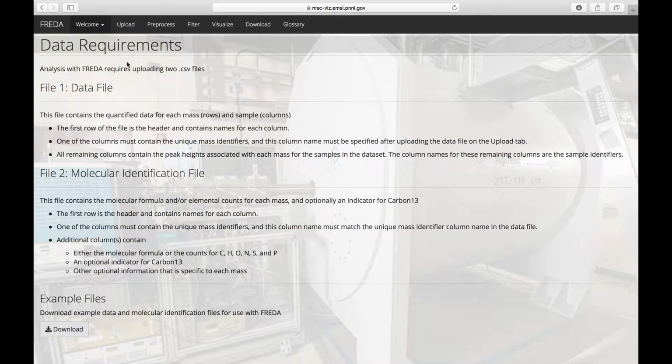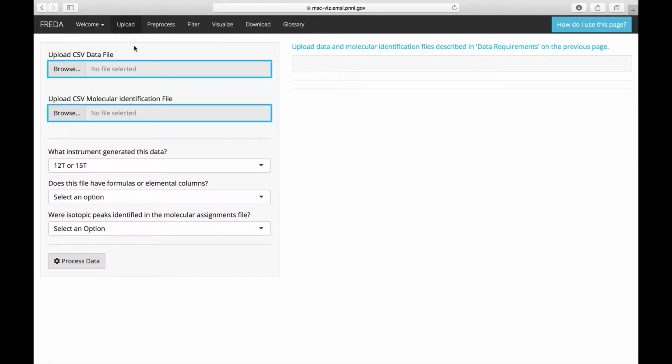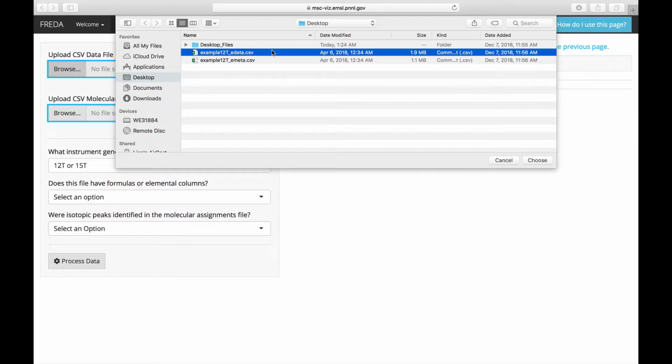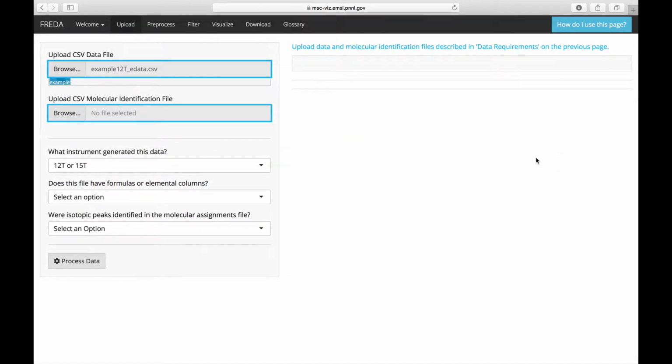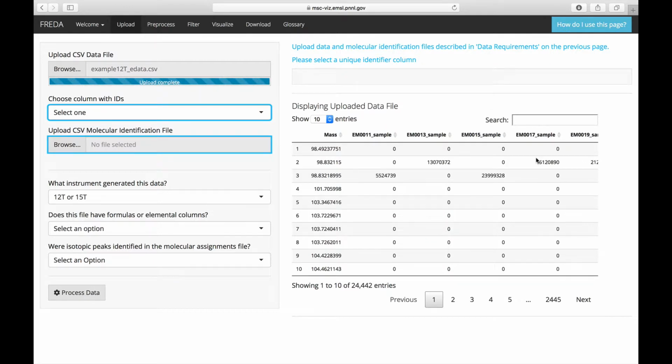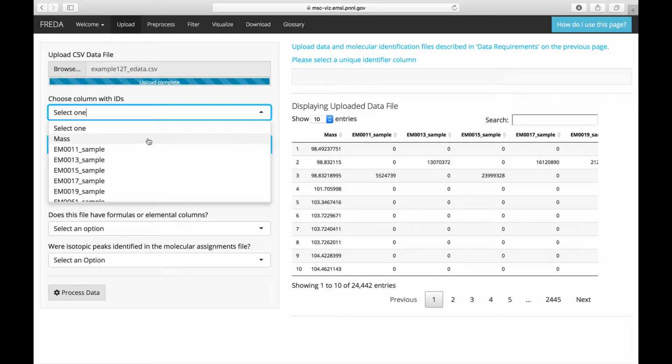Once we're ready to begin, we'll click on the Upload tab. Here we'll select the files that we wish to analyze. First, we'll upload the data file by clicking on the Browse button and selecting the data file that we described earlier. Once this file is uploaded, you can see a preview of the data on the right. Next, FREDA prompts us to select the column that contains the unique mass identification. Here we select the column titled Mass.